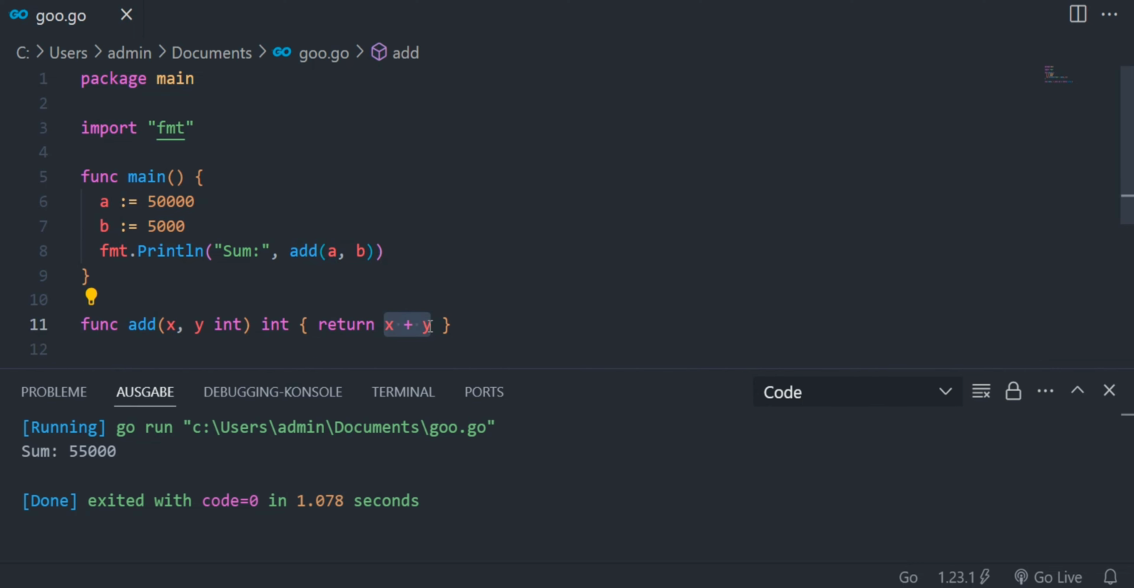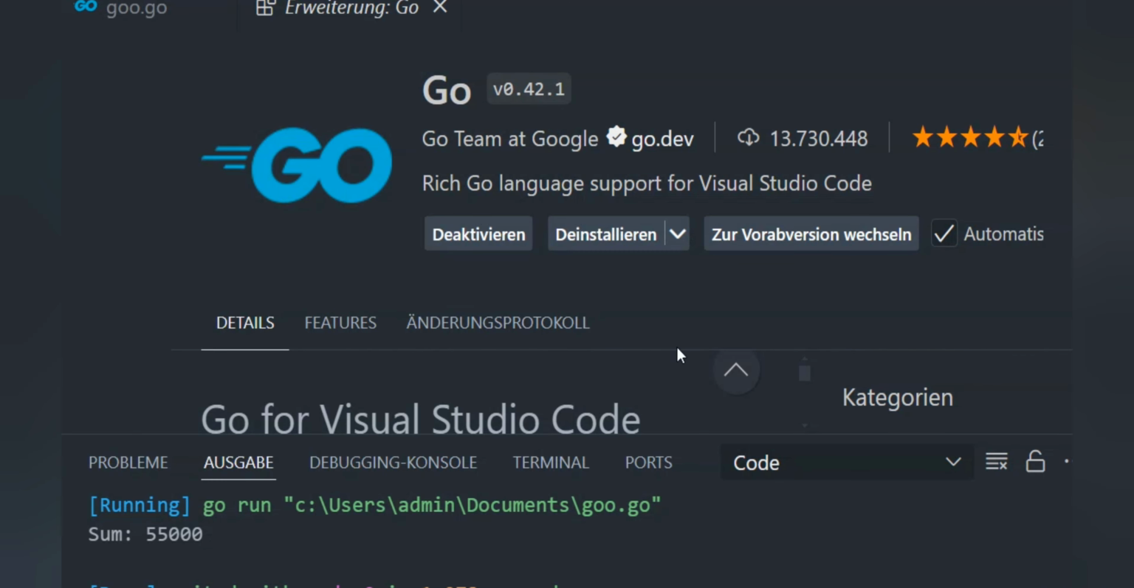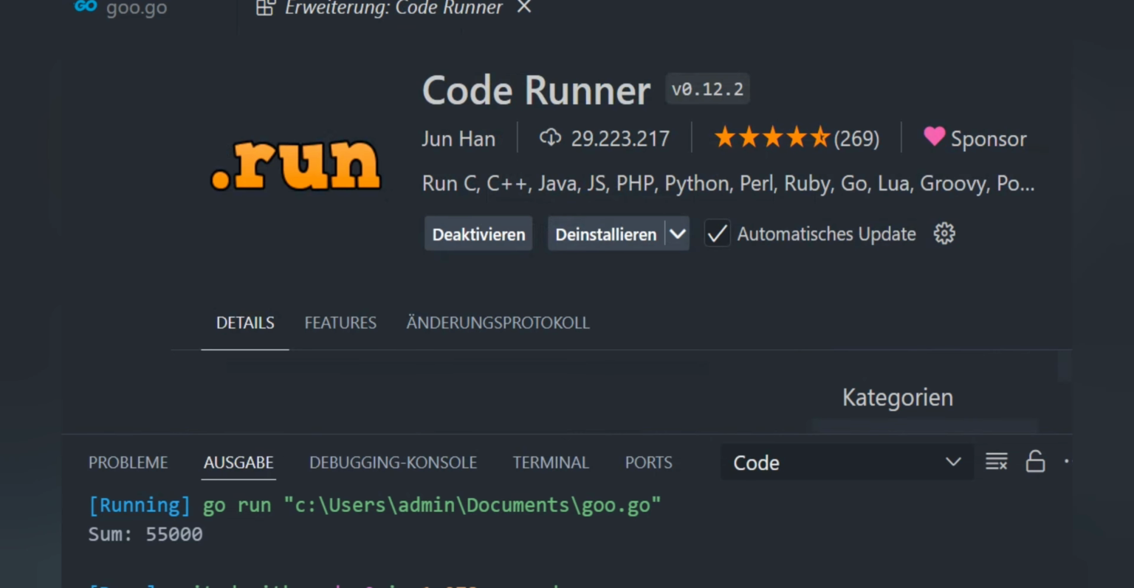So it was purpose of this video to show you how to download and how to run code in Visual Studio Code. So I wouldn't forget, you need one extension, and this is extension Go. So please install this extension and look to it will be Go team at Google. And the second, you need to install Code Runner and to it will work.